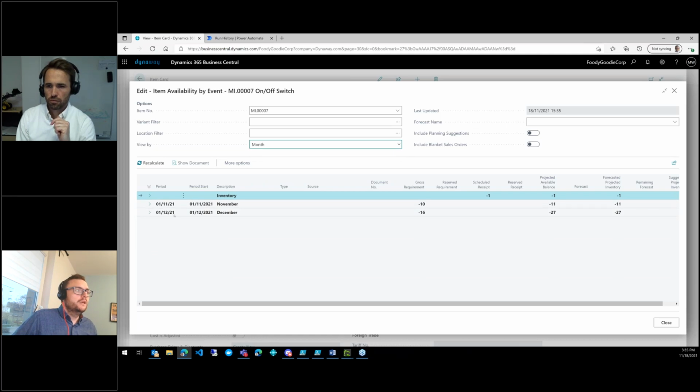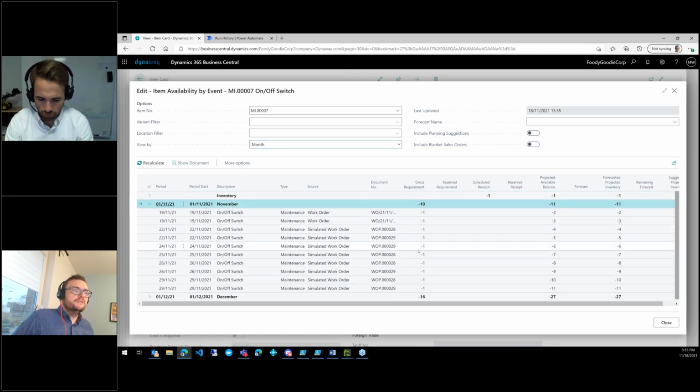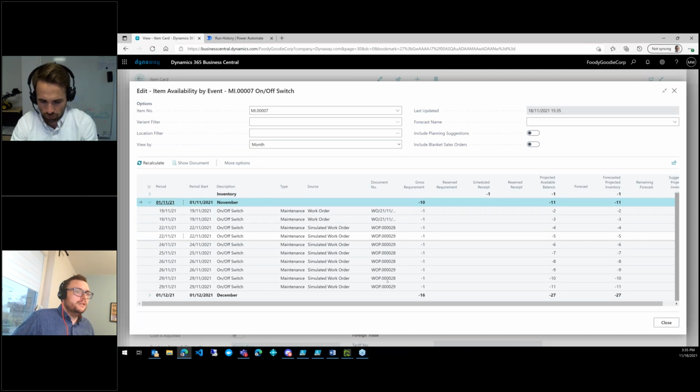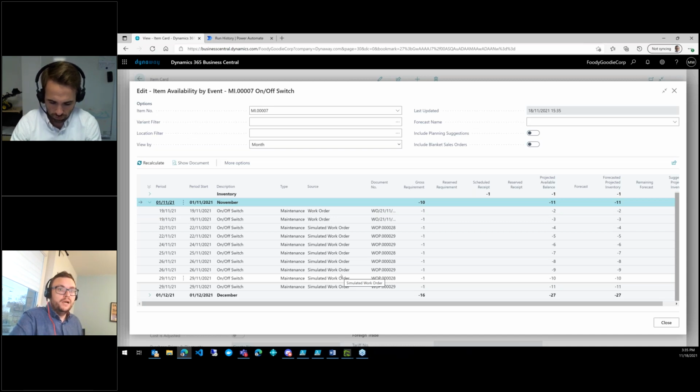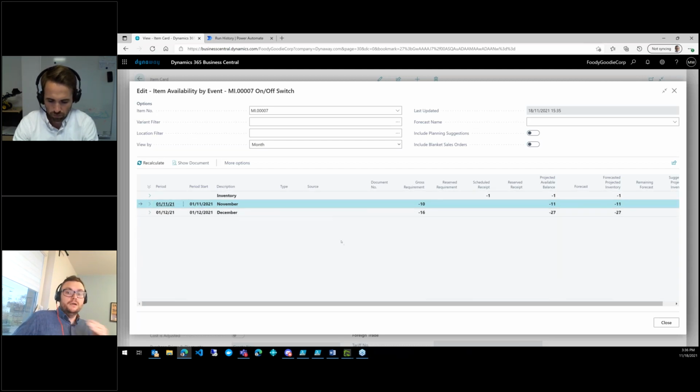So let's choose by month. I already don't have anything in my inventory, but I will have even less after November. So I have 2 work orders which are waiting for my spare parts. I also have simulated work orders. By simulated work order, it means that this is what work order plans will trigger. It may happen that they will not trigger, but I should be aware that I need to buy those pieces. So at this moment, if everything goes according to my plans, I will be at -27 pieces at the end of December. So that's not okay.